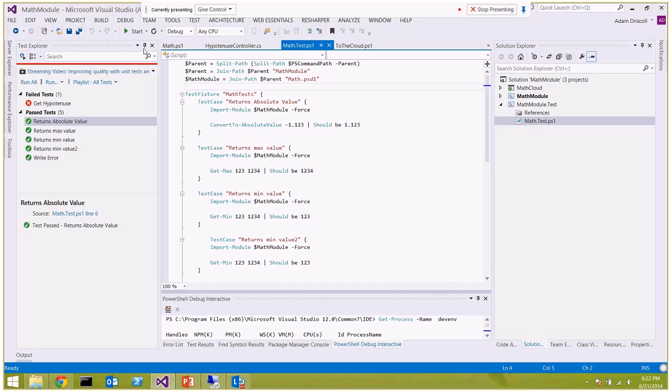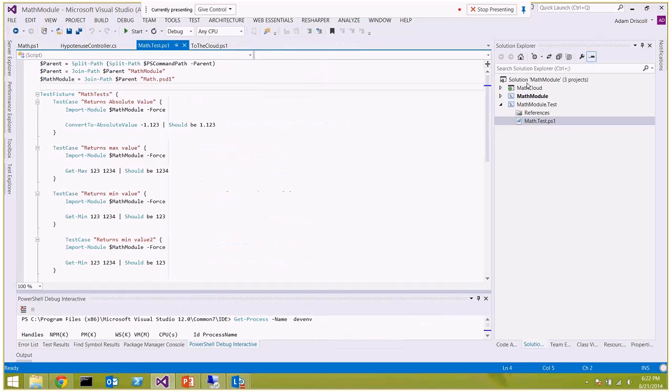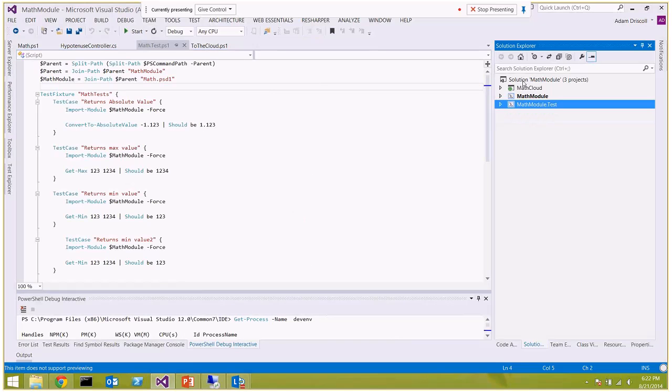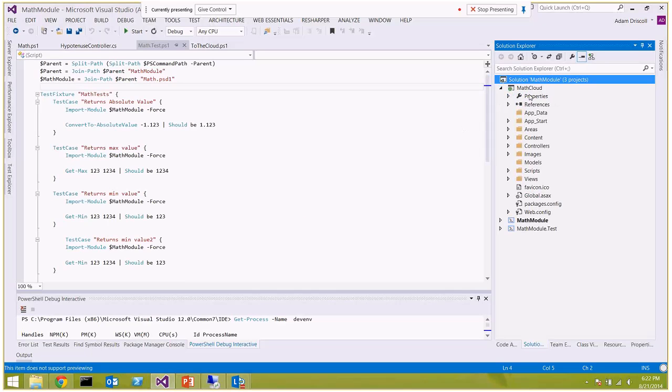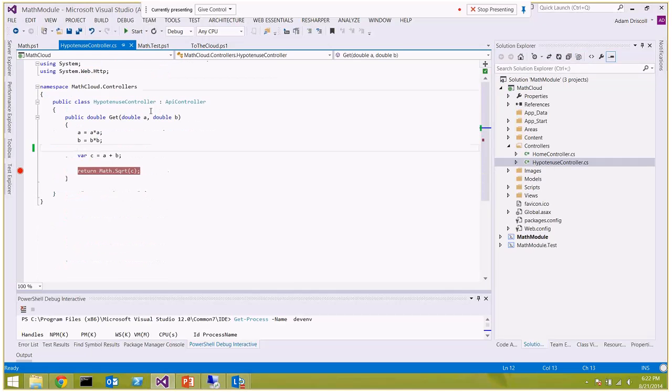Another thing I wanted to show is that since I'm in Visual Studio, I can work on more than just PowerShell scripts at a time. Mixed in here, I have a web app that I made. It has a hypotenuse controller, and this is all written in C#. Pretty much what it does is it accepts two values, two doubles, from a particular URL, and then calculates the hypotenuse between those two.